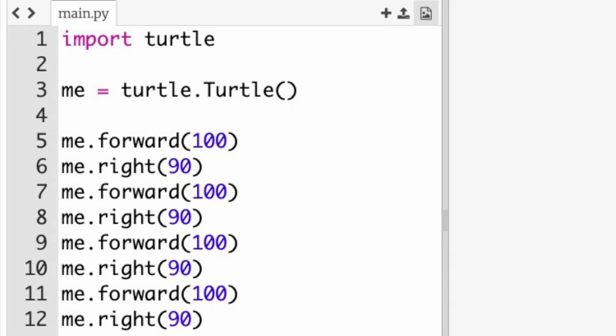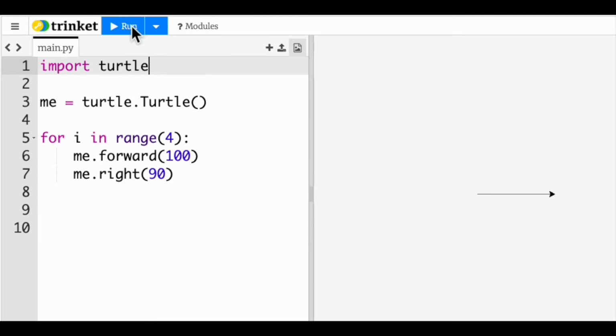But we had to write the same 2 lines 4 times. That's a lot of typing. Now let's draw the same square using a for loop.